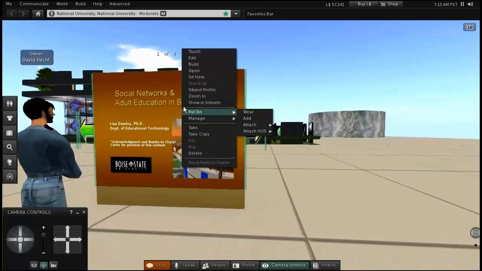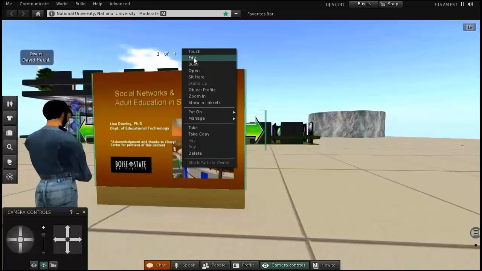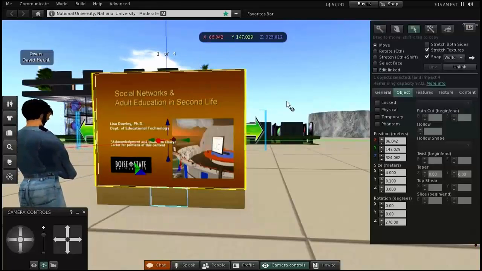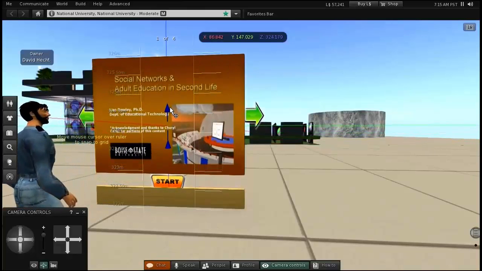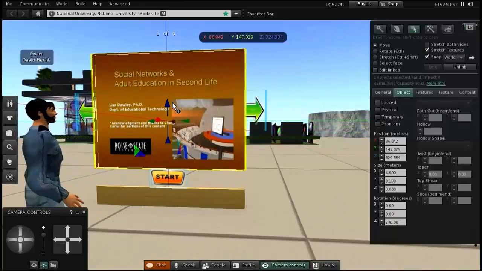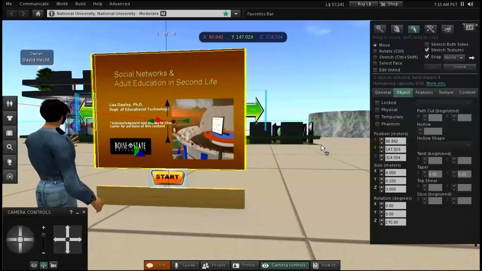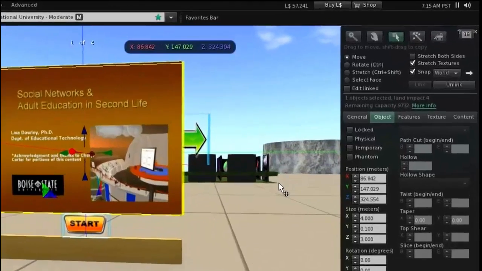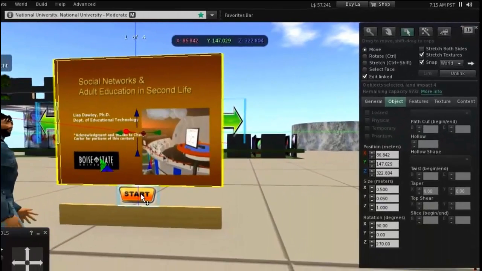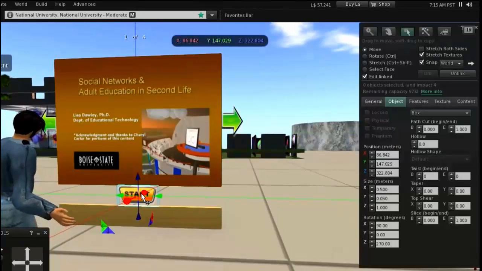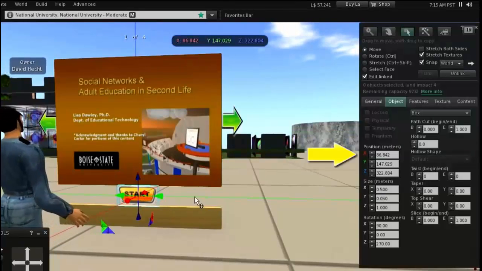going to the edit menu. Let's raise it up so that we can see the start button. You can see the outline of it. There's the start button. Now all of the objects of the slideshow are currently linked. The arrows, the screen, the start button, and we want to edit only one part of them. So we click on Edit Linked. Then we select the thing that we want to edit, the single thing, and that's the start button.